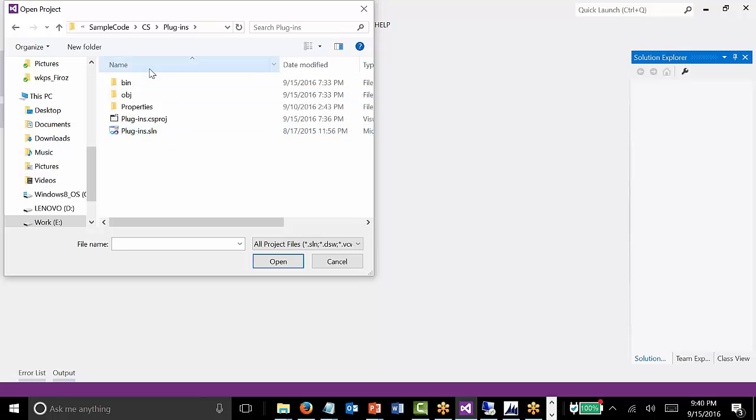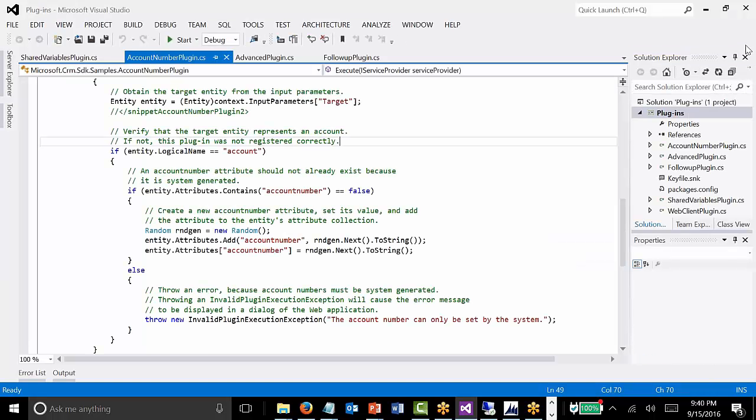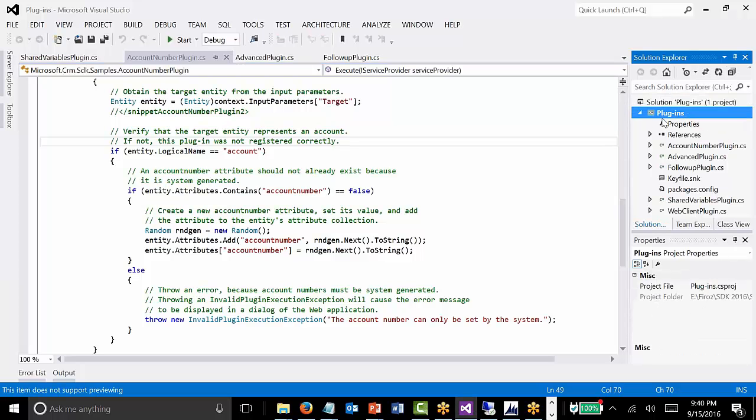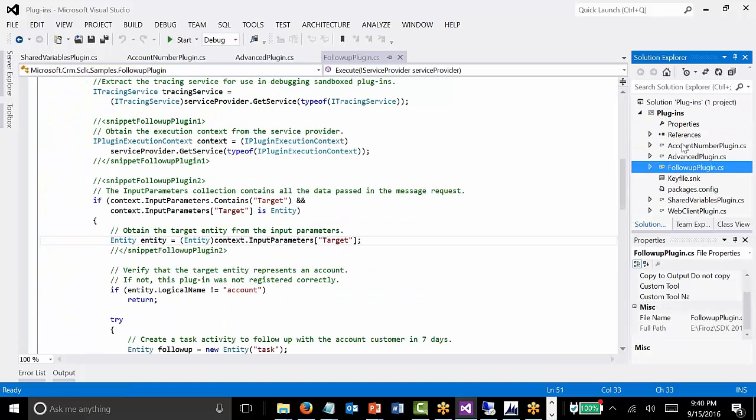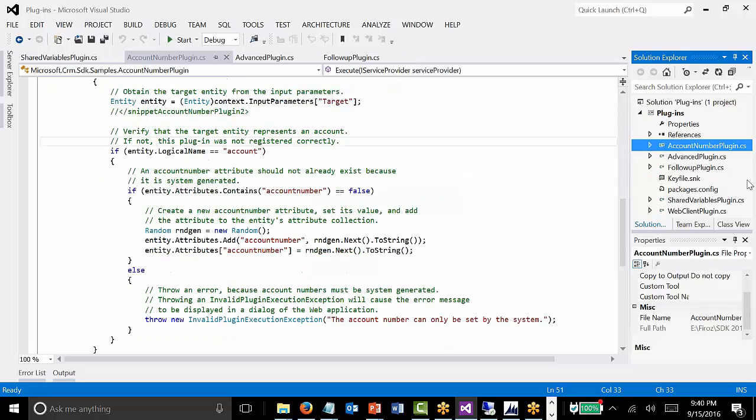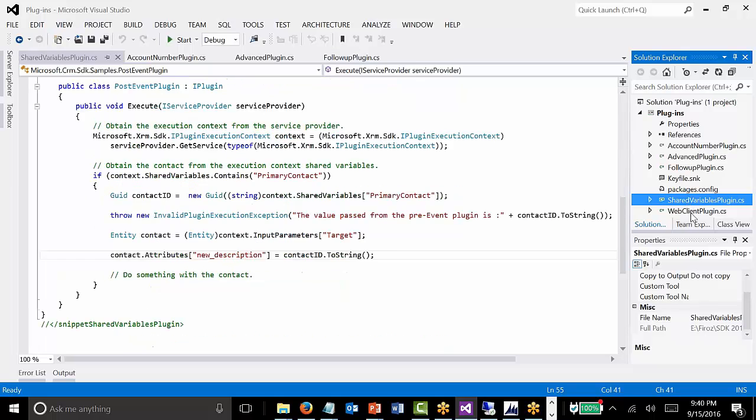This is the plugin solution. It is a solution which contains a basic file. On the right-hand side in the solution you can see the details. This is a solution known as plugins. It contains a project known as plugin. Inside that you can see multiple .cs files. Each one of these is a class. So we have multiple classes: account number plugin, advanced plugin, follow plugin, shared variable plugin, and web client plugin.